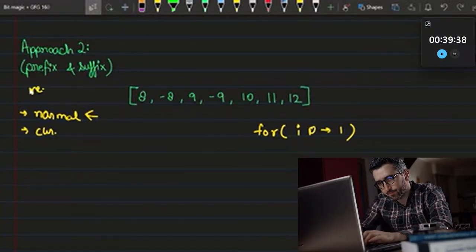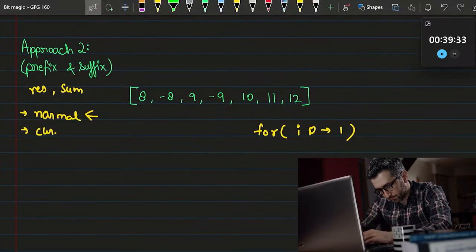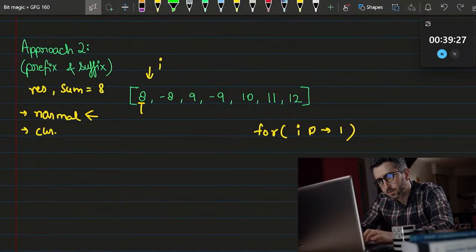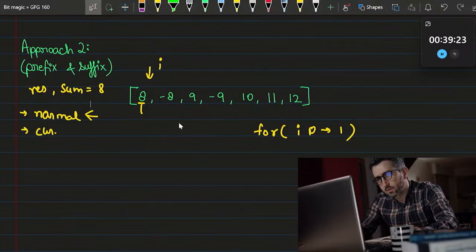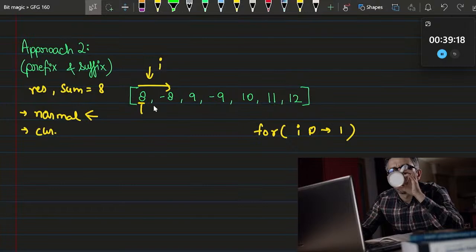Here we are going to have a result variable, and we will have one sum. Every time we calculate the sum, we maximize the result. How? Let's suppose I have this element i. Initially I would include that in my sum because I'm considering the first element. This one element is going to be the minimum possibility of your subarray, right? Then you keep on adding the elements, right?